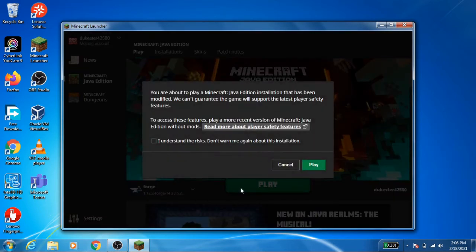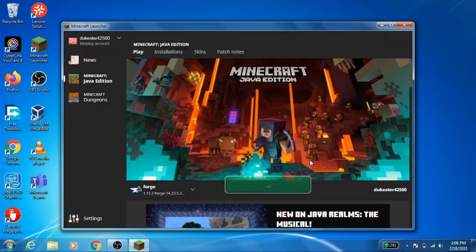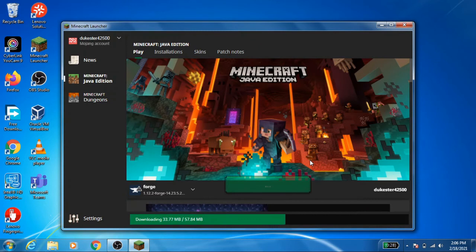Now it says something about it doesn't support the latest safety features. Just I understand the risk and play again, or you don't, and you can just play it anyway. But I'm gonna check that box so it doesn't show me again, and we're gonna click play, and then it's going to download the launcher. This should download the version. It should only take a few seconds.